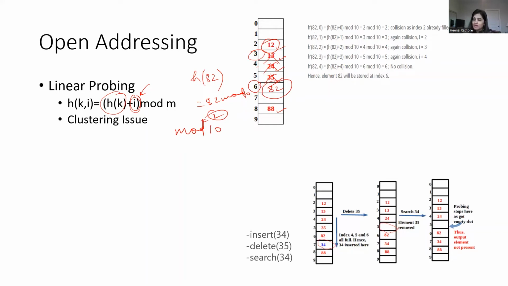But the problem with this open addressing is that for lookup operation, if we get an empty slot, it means the element is not present. What does that even mean? So let's suppose you have all the values stored: 12, 13, 24, 35, 82, 34 and 88. Let's suppose the first operation is inserting 34. 12 is already filled. 34 has to be inserted, so you will check the fourth index. 24 is present, so you will go to the next, and the next, and then you will store the value.